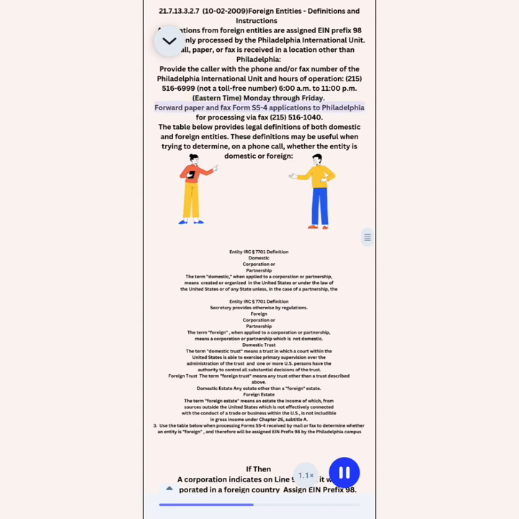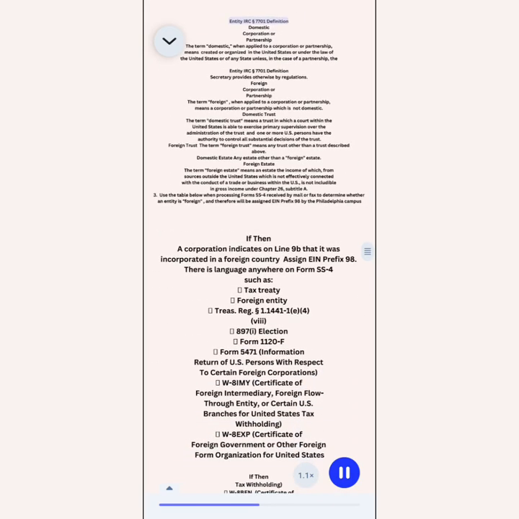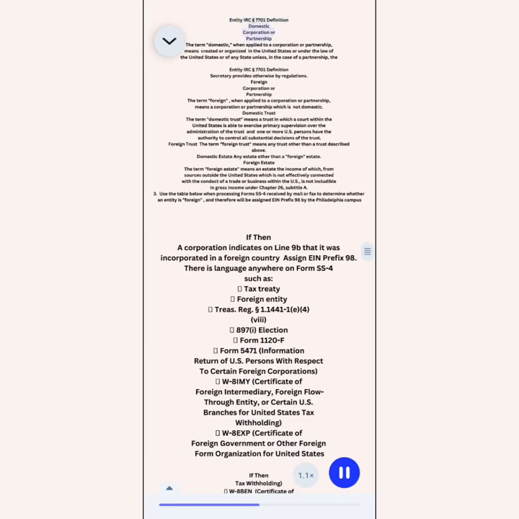Forward paper and fax Form SS-4 applications to Philadelphia for processing via fax 215-516-1040. The table below provides legal definitions of both domestic and foreign entities. These definitions may be useful when trying to determine, on a phone call, whether the entity is domestic or foreign. Entity, IRC Section 7701 definition.